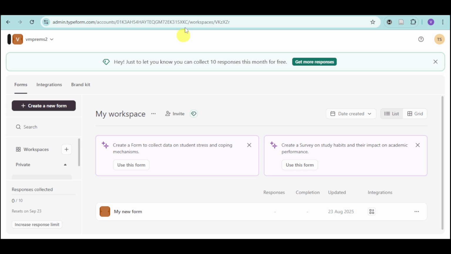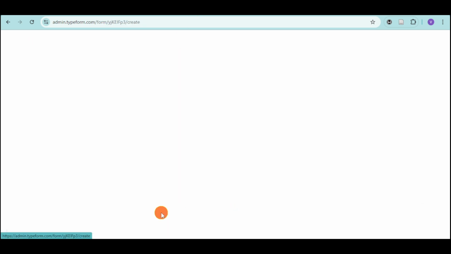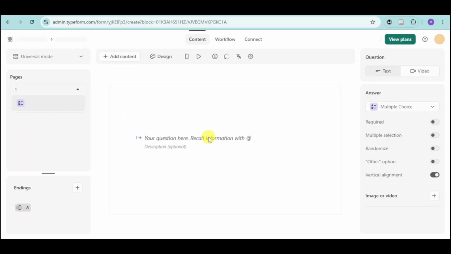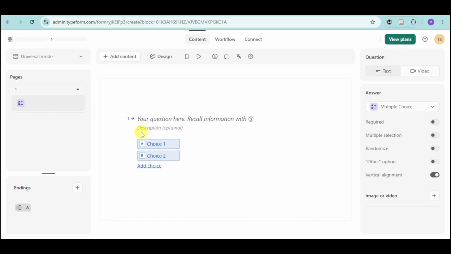Head over right here to your Typeform and then create a new form, or just choose any form that you already have. I have this form here, and let me head over and create it. You can add some questions. It can be a multiple selection, multiple choice, and the likes. Input your question right here. Let's input dog or cats.